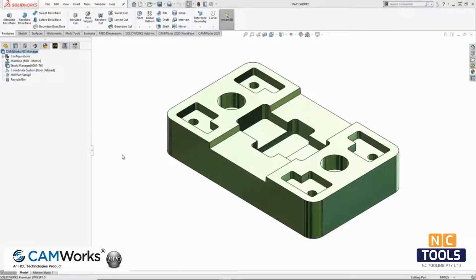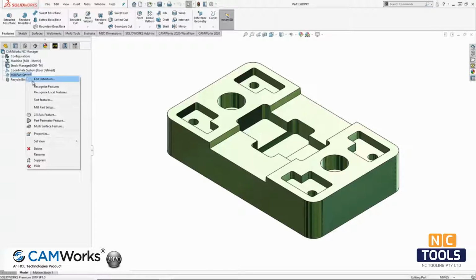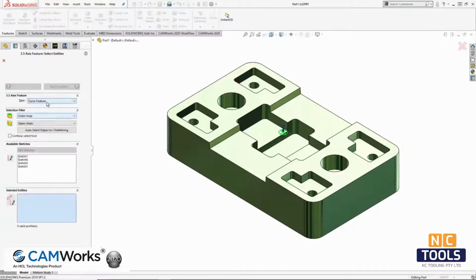Here I have a part that needs a chamfer machining operation to break the edges. In CAMWorks 2019, the ability to machine chamfers using a curve feature was added. Now, in CAMWorks 2020, this functionality has been expanded to include automatic selection of edges to be used for the curve feature. I will insert a new curve feature on this part.